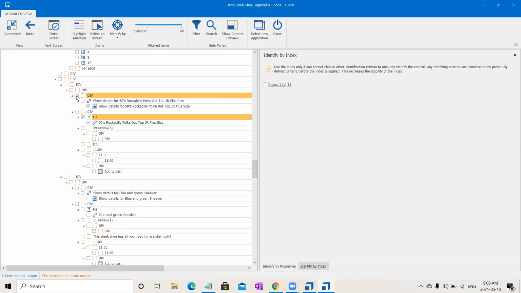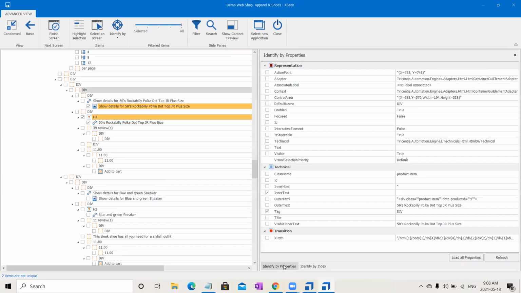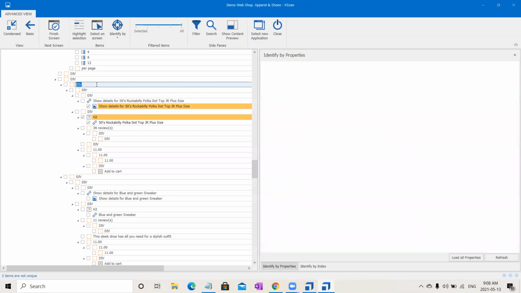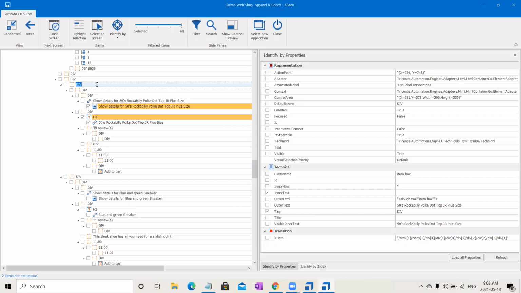If this is also not working, again go to the super parent of it. Just go to the parent. This time you can deselect this inner text because it has all the details here. So you can select the class name as product item. Either that one will work, or else if it doesn't work, go for the next one, item box. Go for the next one, product grid.